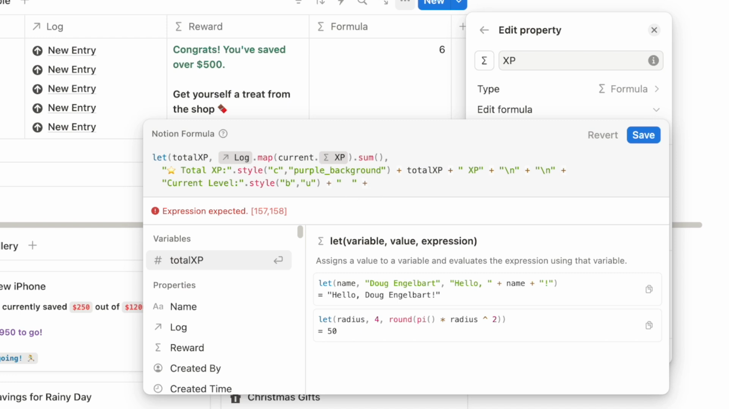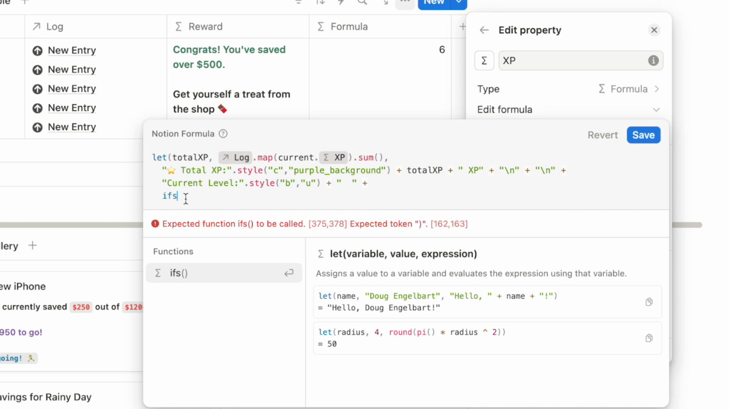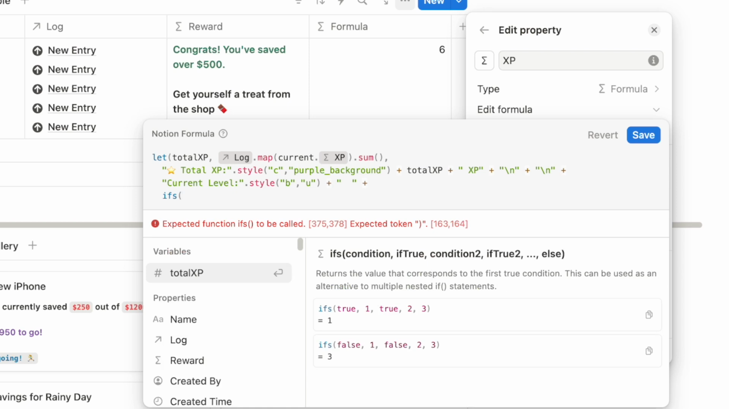So we're going to do Shift and Enter to go to the next line, and just like we did in the reward database, we're going to use if statements to check if the total XP is either more or less than a certain number. So we're going to add many if statements in here, so that's why I'm going to use ifs, so we can add multiple if statements, and we're going to open a parentheses.